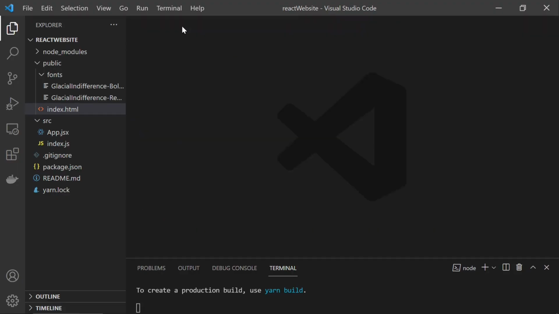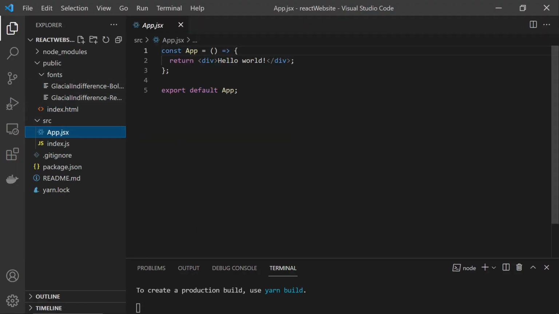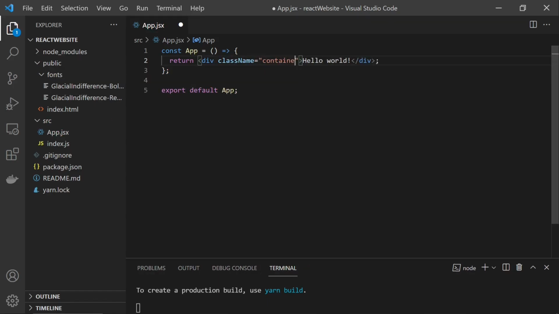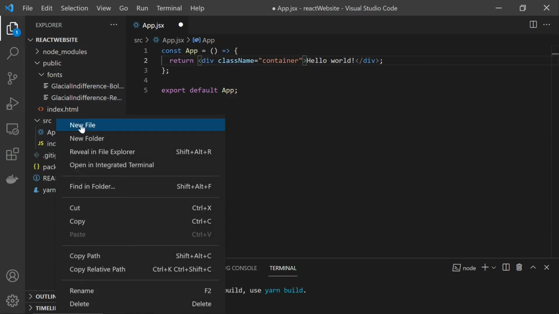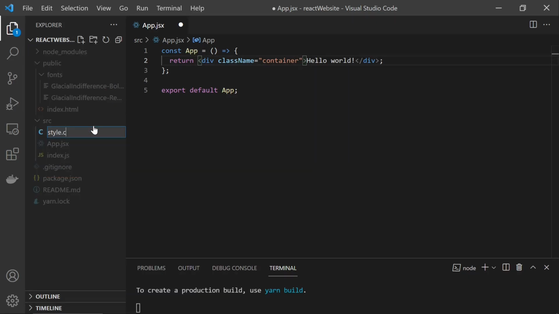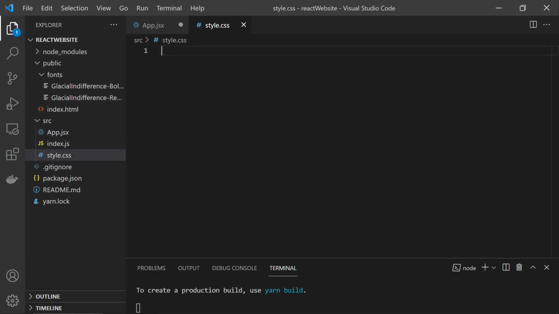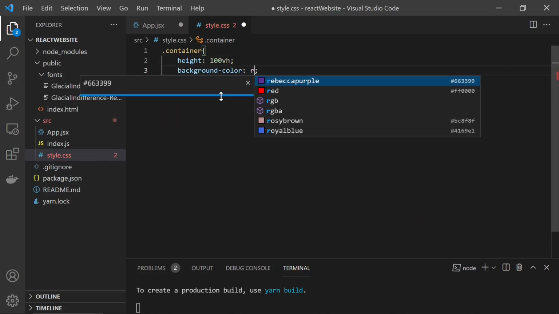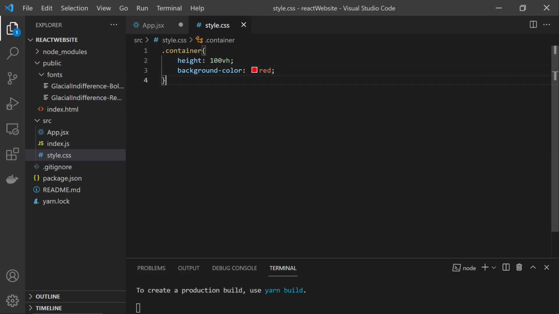So I'm gonna close here, and let's open our app.js. So how am I gonna style my elements? In the regular way, what we have been doing, remember? We were writing here class name, let's say container, and we were creating our style file, let's say style.css, and we were writing our class name, which is container, and our attributes, let's say height 100vh and background color, let's say red, and we were using it like that.